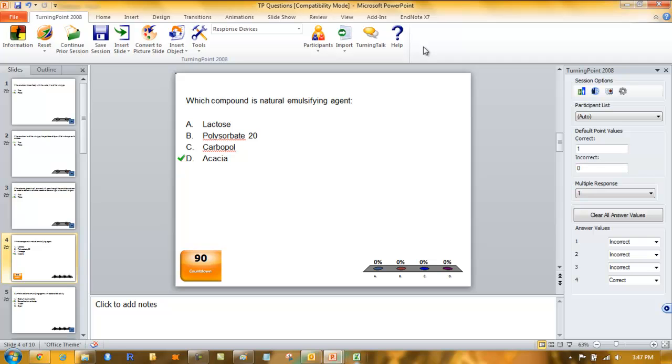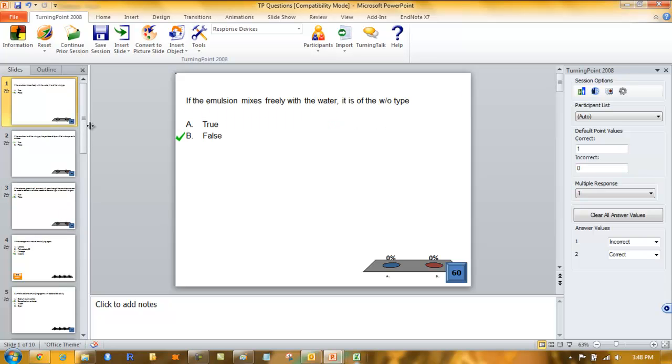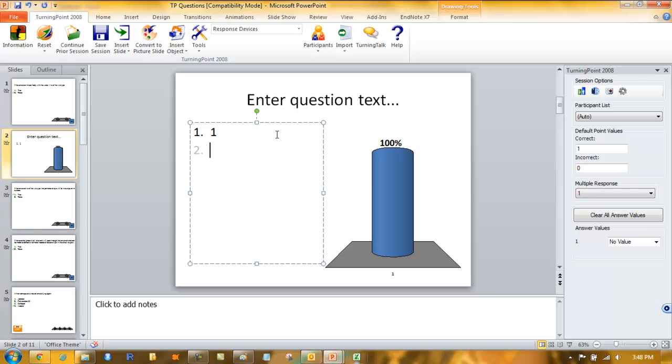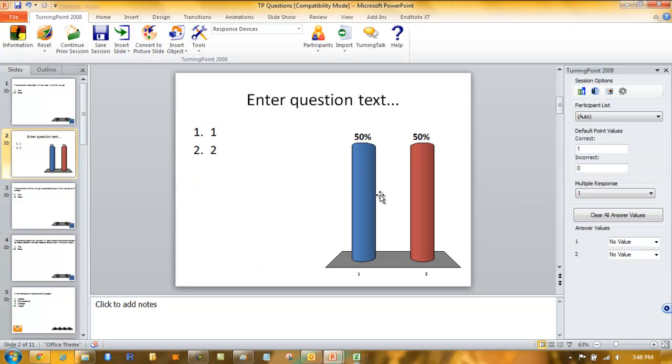Alright, the next step is to reset the session. Sometimes what happens is, if you insert a new slide, let me show you again. If I insert a new slide, here I have two multiple choice, 1 and 2. As you can see, the responses are already there, 50% responses for 1 and 2. So you need to reset the entire session. You can just reset the one current slide, but it's always good to reset the entire session.